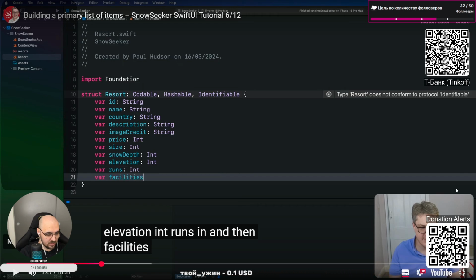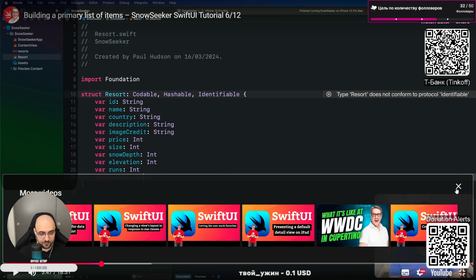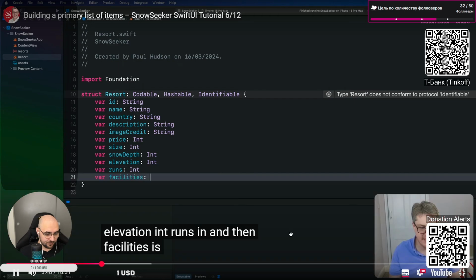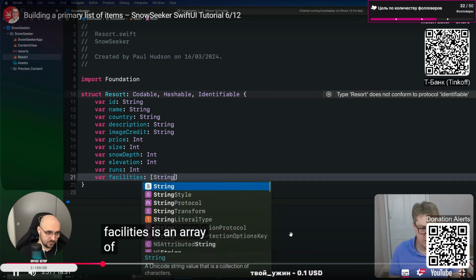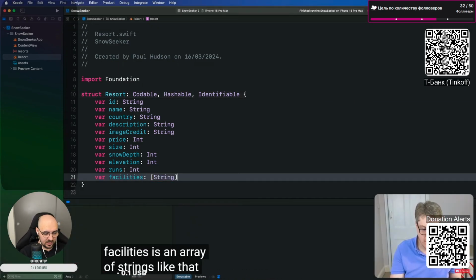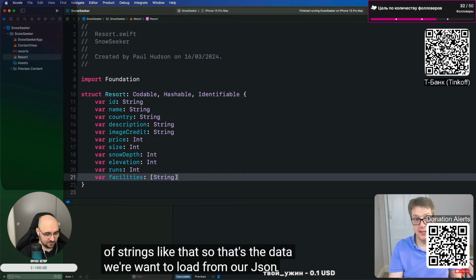ID, name, country, description, image credit, price, size, var snow depth int, var elevation int, var runs int, var facilities, array of strings. This is an array of strings, like that. So that's the data we want to load from our JSON here.